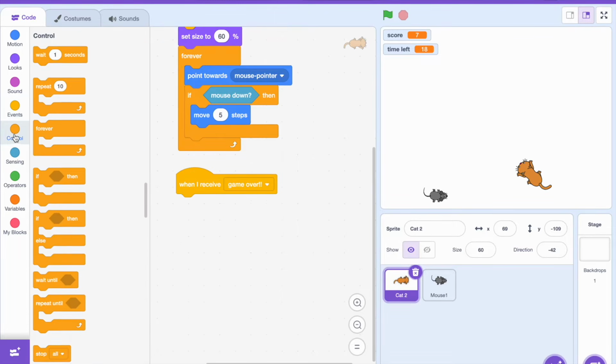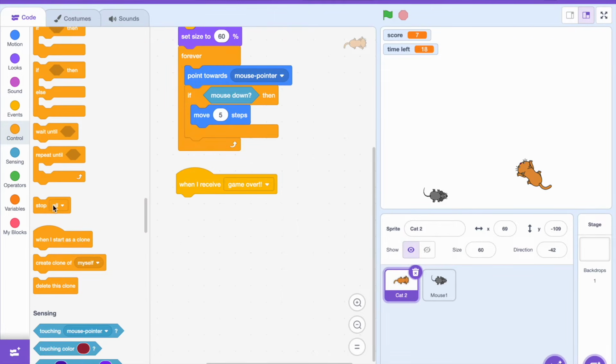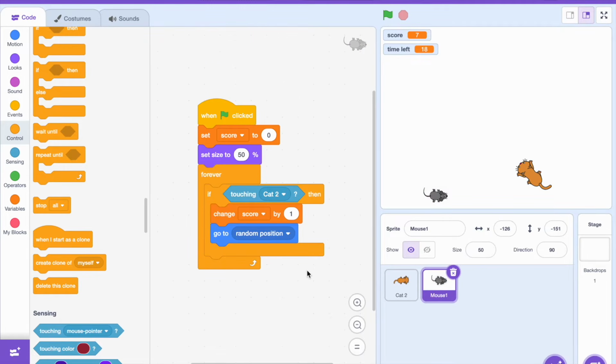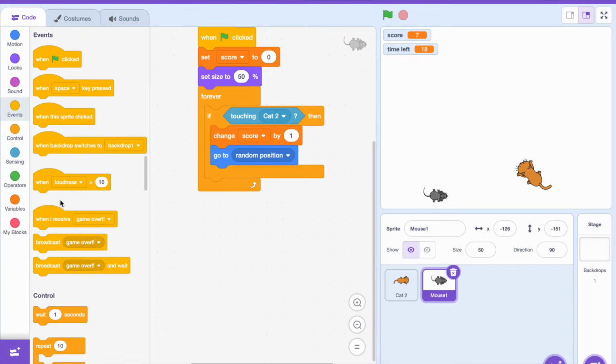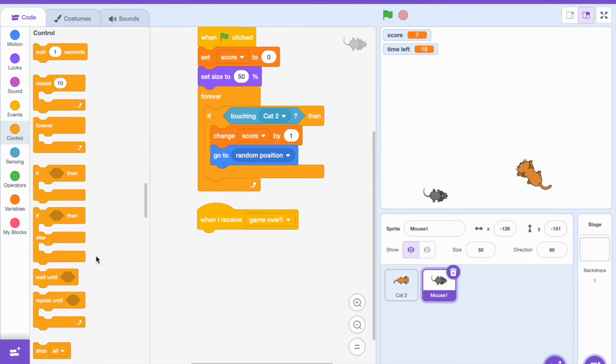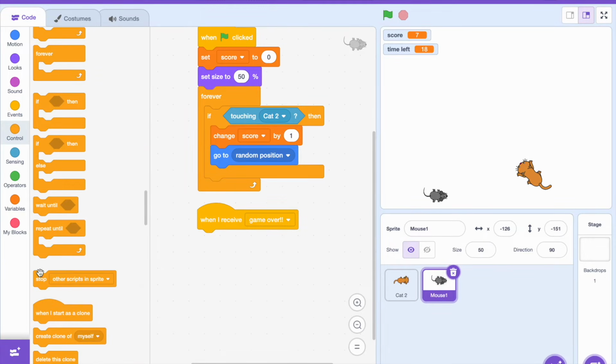And then once it does, we're going to have it stop the other scripts in the sprite. So this is going to stop the player from being able to move the cat after the timer's up. And then we're just going to do the same thing in our mouse 1 sprite. When I receive game over, stop other scripts in sprite.